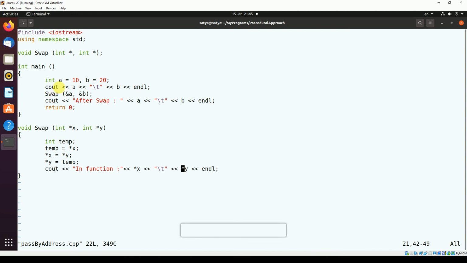Now I am passing the address of variable a and the address of variable b to the function swap. Here x is a pointer variable which is holding the address of a, and y is a pointer variable which is holding the address of b. Now I have created a temporary variable. Now temp equals star x.